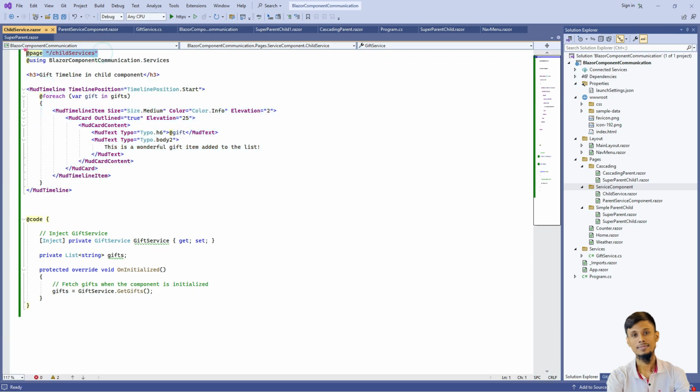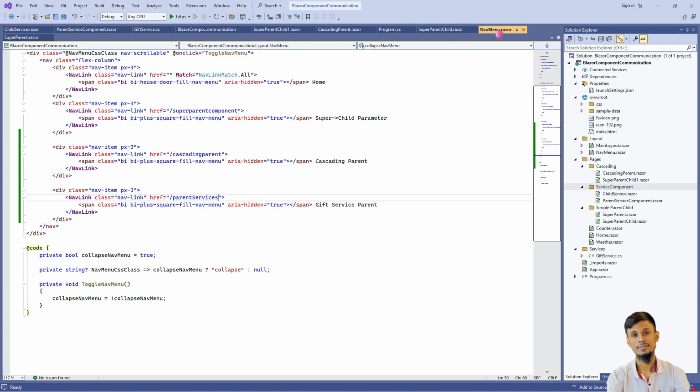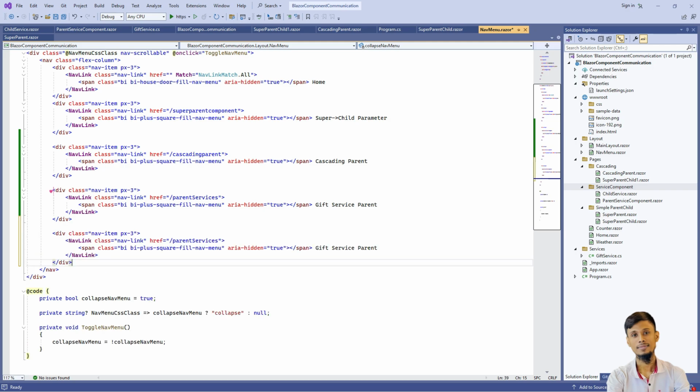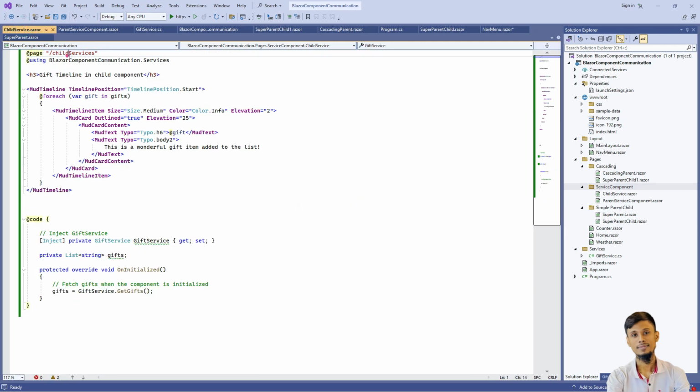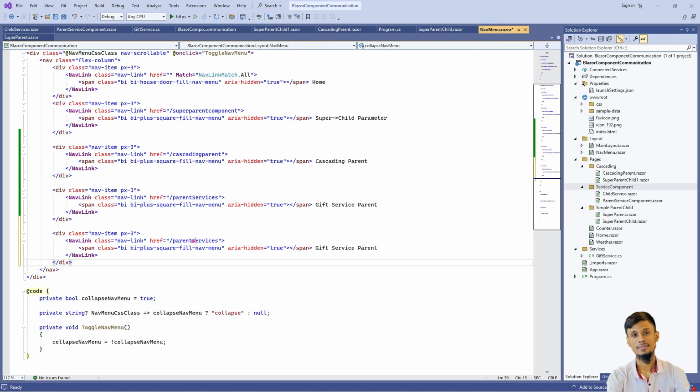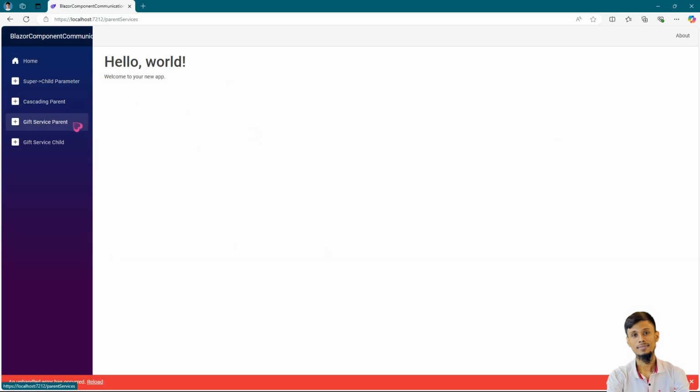Now let's add this routing to our navigation menu. So again, I'm copying and pasting this child services. I'm going to copy this routing and paste it here, gift service child. Okay, now let's run this program. Let's go to gift service parent.